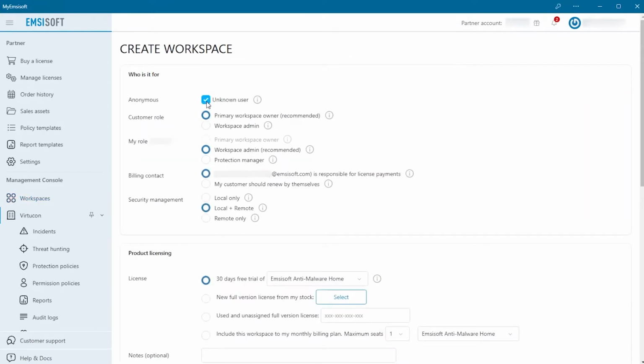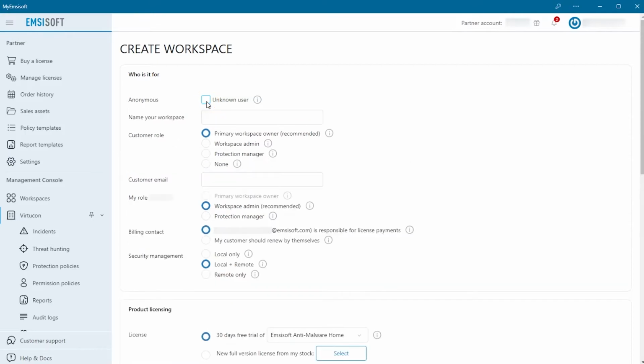Sometimes you may want to install protection on a new computer, but you don't yet know who the owner will be. When you select the Unknown User checkbox, the software will be fully activated at installation time, but will ask the customer later to sign up for an Emsisoft account that gives them access to their workspace.